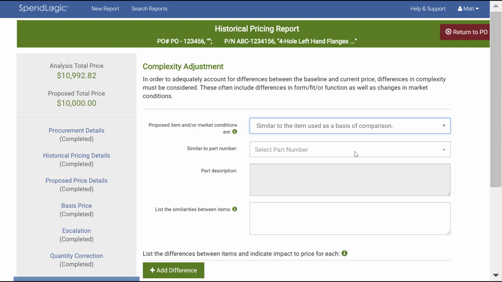You're then presented with a number of inputs. First, SpendLogic asks what part number this item is similar to. If you're purchasing a part with the same part number, enter that here. If the prior purchase had a different part number, that prior part number is what should be entered.